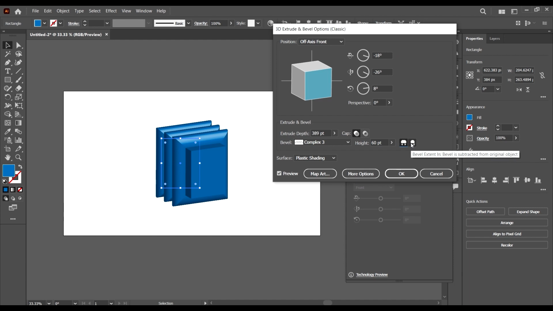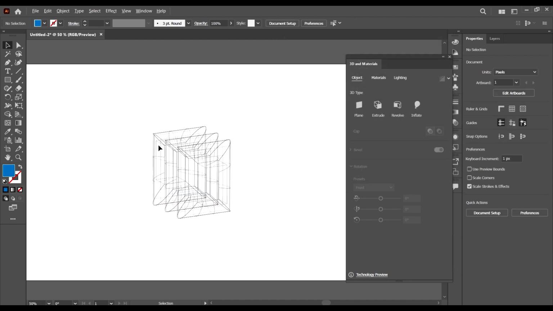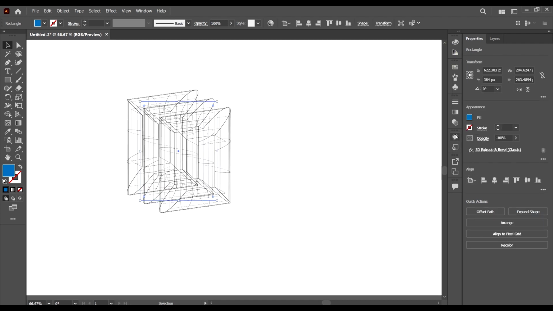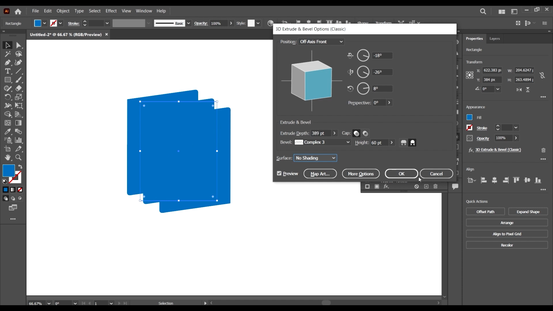We have this bevel extend in and bevel extend out, and we have the surface. Now we can give it a wireframe surface. Okay, we just see it in wireframe mode, right? And we can also close this and go to appearance. We can also give it no shading, so it's not shaded. Okay, it's just flat. And we can also give it the diffuse shading, which is this one, and the plastic shading, which will then give it this kind of nice finish.